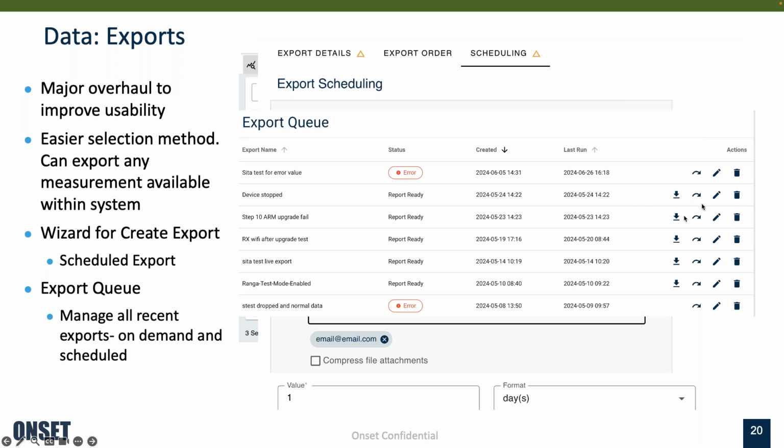For every report that's ready, you'll have some options, including downloading the report, rerunning the report, editing the report, or deleting the report. And on the off chance that there's any error during the export generation process or the sending process for a scheduled export, you'll see this chip here. It'll show you that an error happened. And if you click the chip, you'll see some detailed information about that error, and you can send that over to our tech support team.